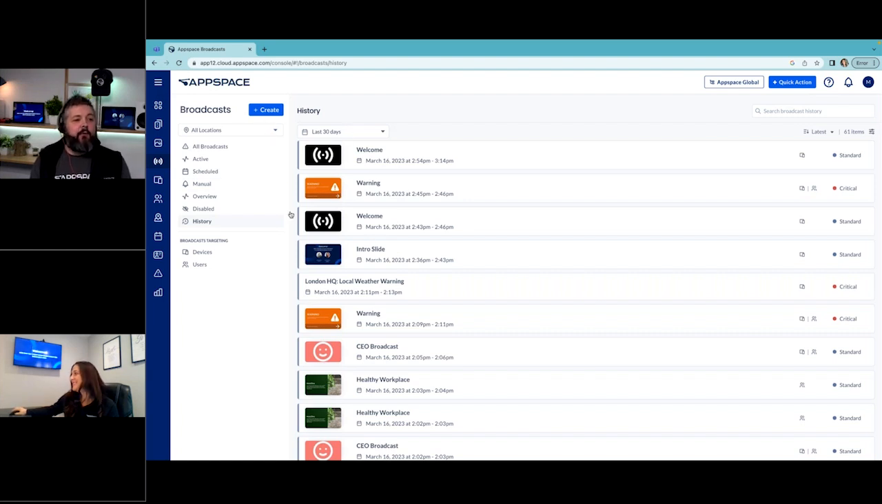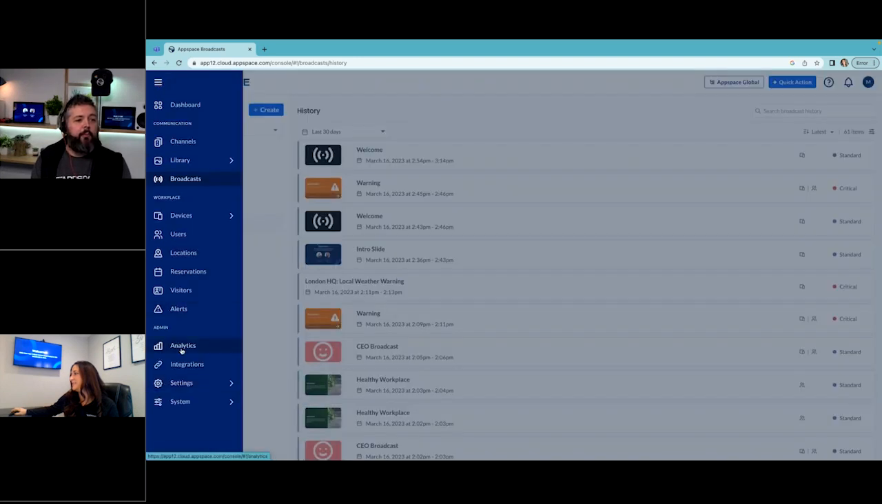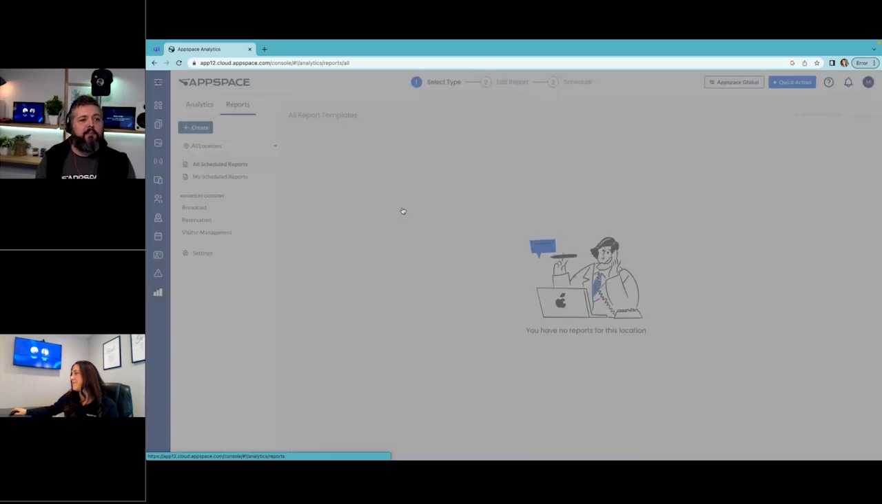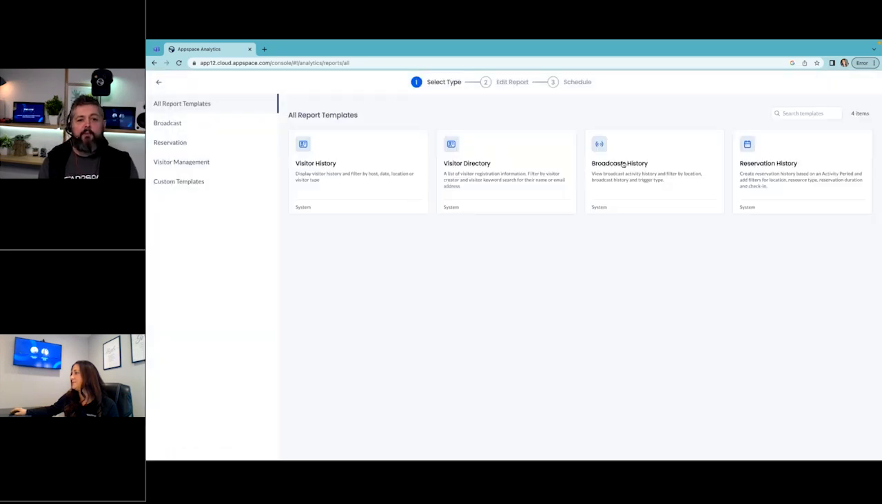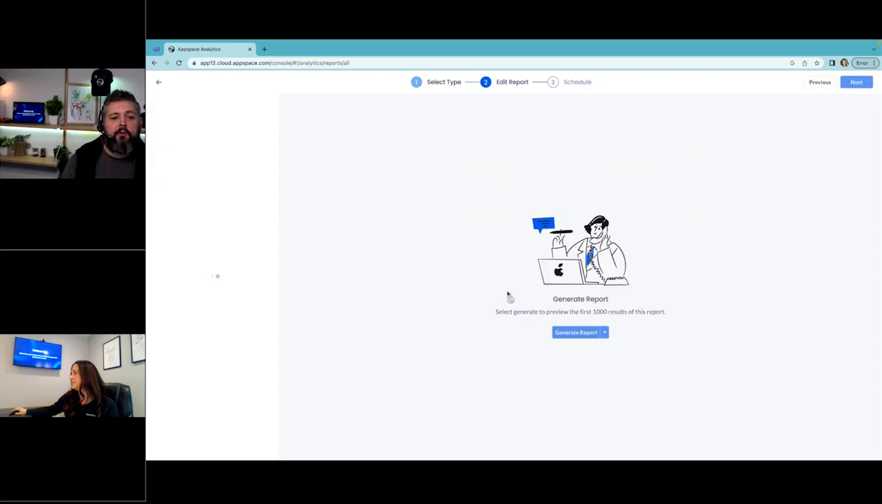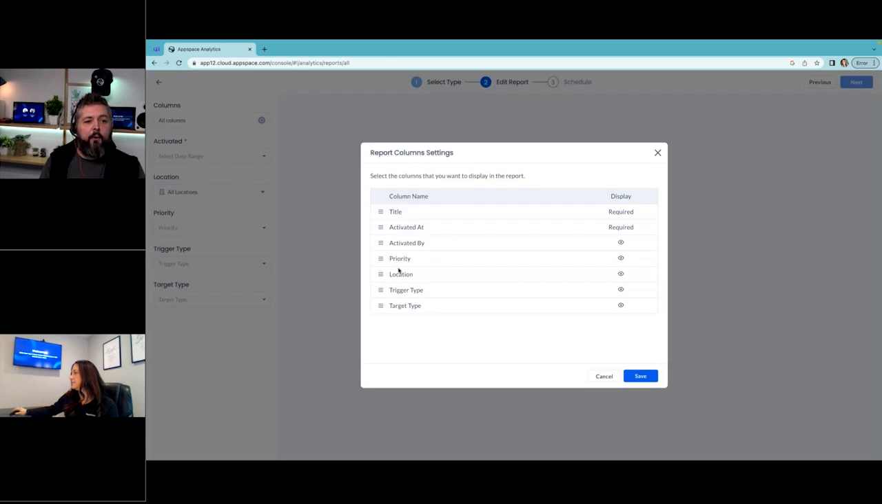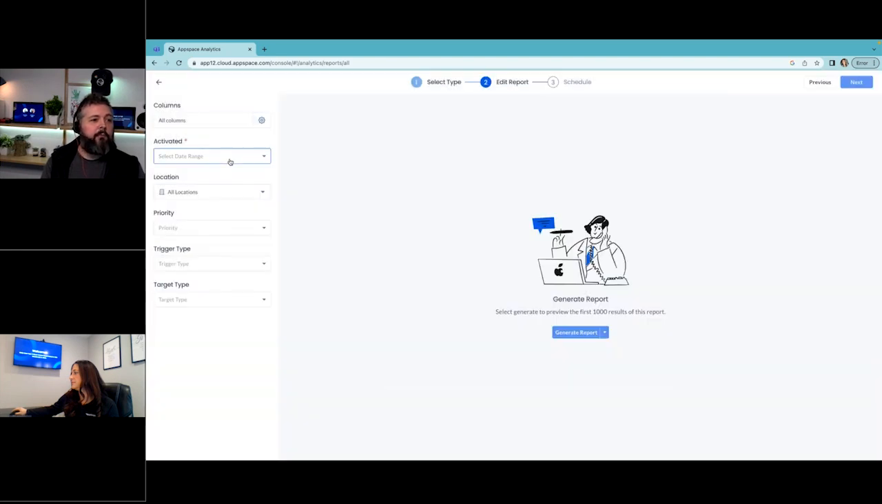From a history perspective, you can also come down to reports here. If you click on analytics and then reports, we have a report that you can generate on a daily, weekly, or monthly basis, which allows you to get a broadcast history report out of the platform. You can specify what kind of columns you want in your report, and how long you want your report to go back for, for example the last 7 days or 30 days.